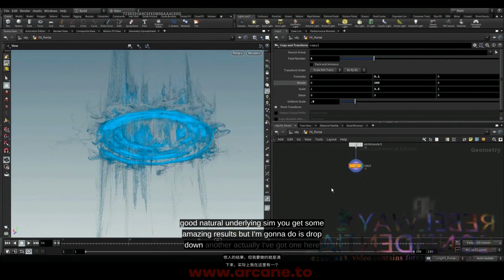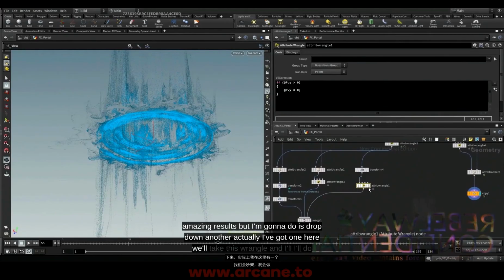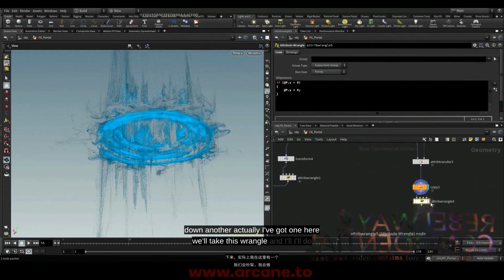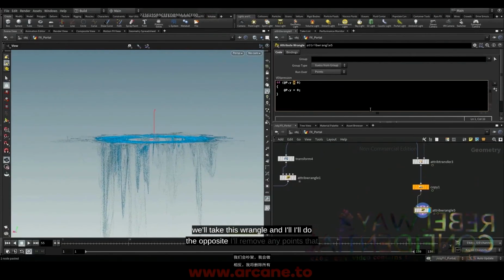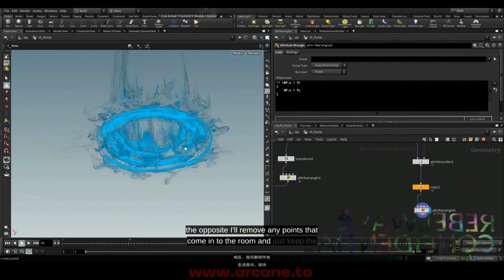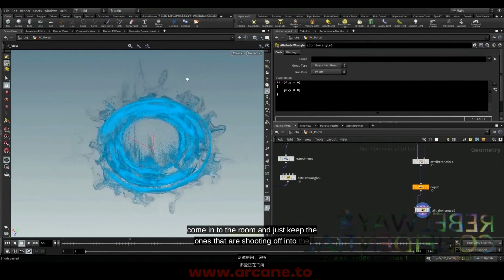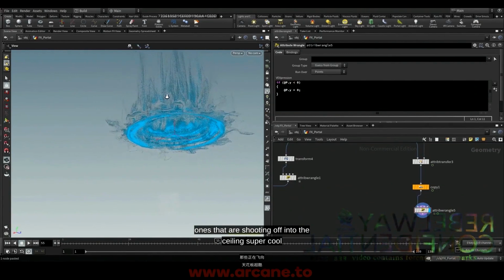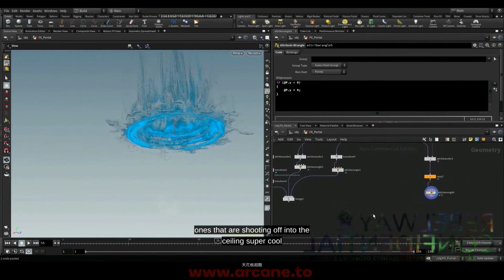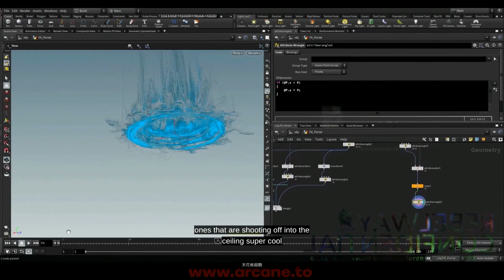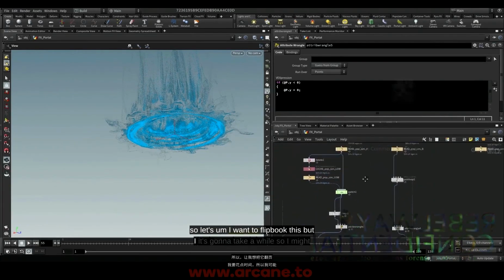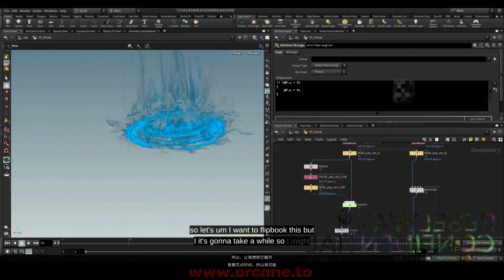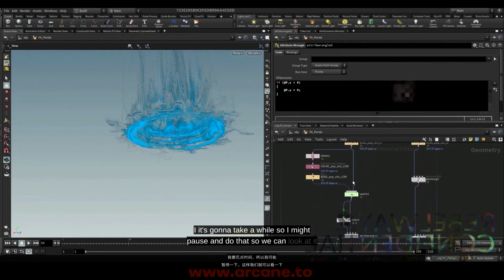What I'm going to do is drop down another. Actually, I've got one here. We'll take this wrangle and I'll do the opposite. So I'll remove any points that come into the room and just keep the ones that are shooting off into the ceiling. Super cool. So let's, I want to flipbook this, but it's gonna take a while, so I might pause and do that so we can look at it, and I'll come back to it.